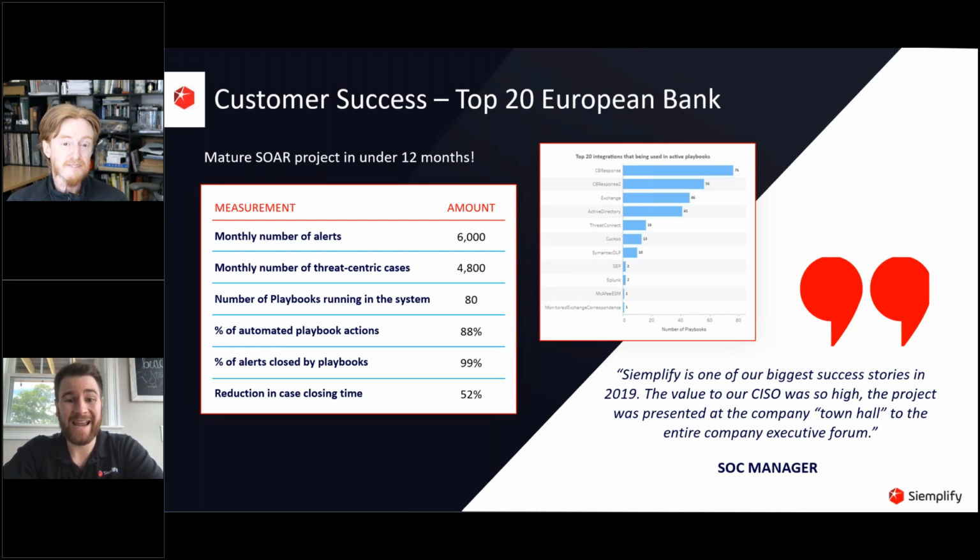The bank has over 80 playbooks running, and as you can imagine, our playbook lifecycle management capabilities played a big factor in their ability to manage that many workflows and processes. These playbooks are highly automated with almost 90% of actions running automatically. Not only that, but almost every single alert, so 99 out of 100, has a playbook associated with it.